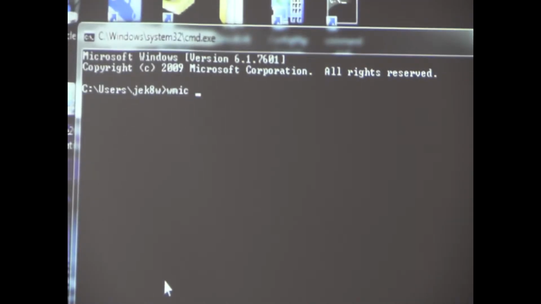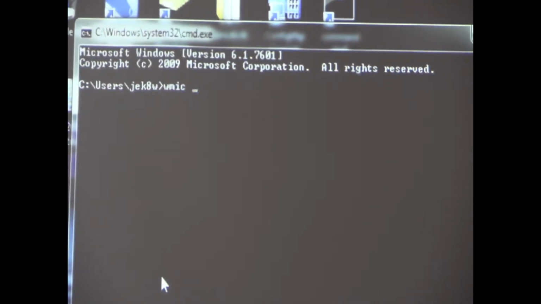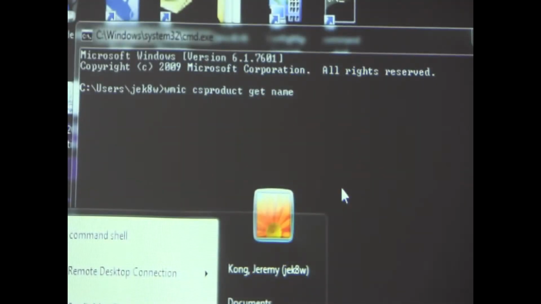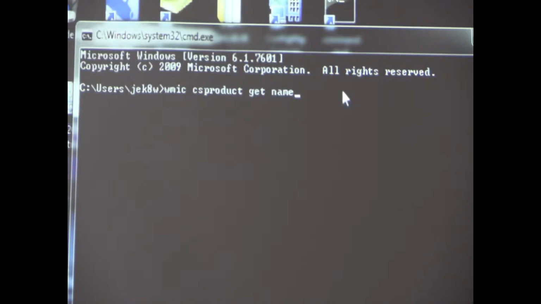So where's my command that I had here? There it is. I can't remember it, so that's why I got it written down. Get name. CS product, get name. Blow it up a little for you. How did that work? Magnifier is not working. Anyways, so if I run that, it tells me right away it's a Latitude D430.